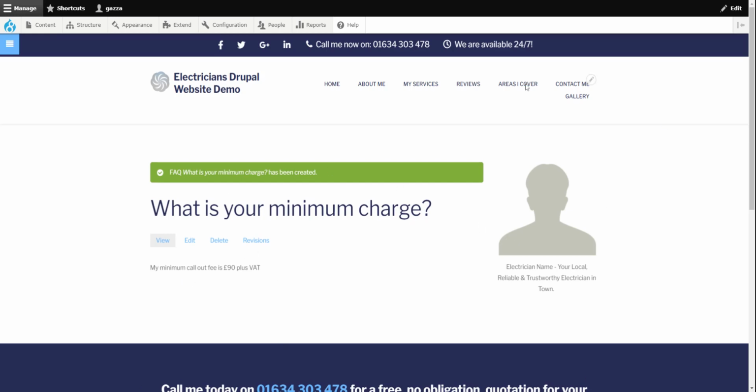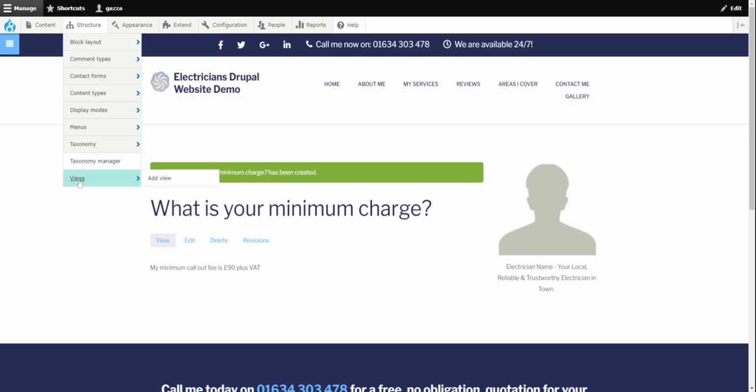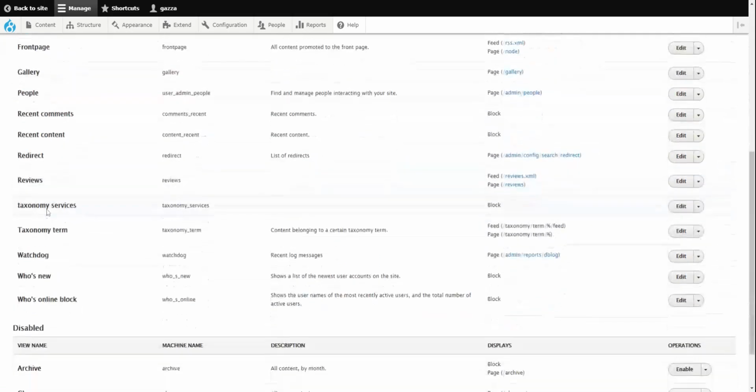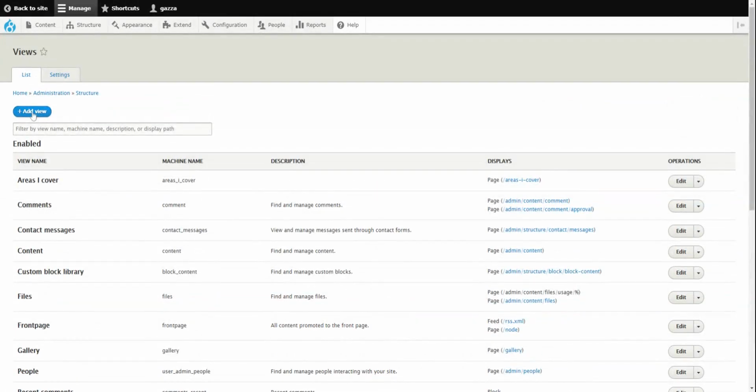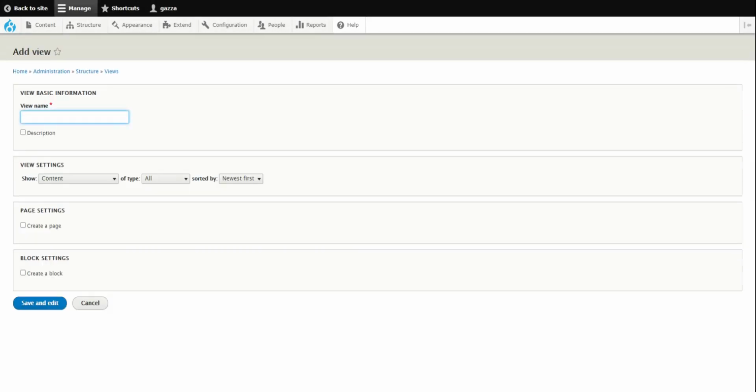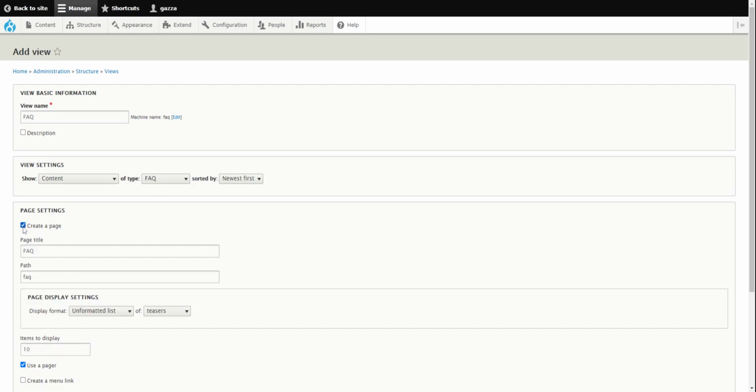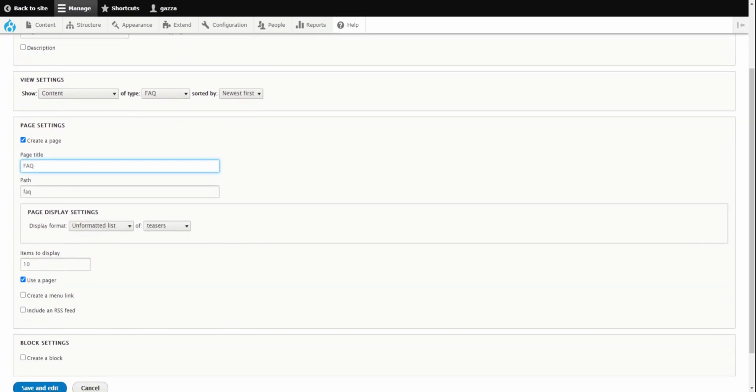We now need to display this FAQ. So in Drupal, to display any content, it has a system called views. So we would go to Structure, Views. These are all the views that are currently in the site. We want to add a new view. So in the new view, we want to call it FAQ. Okay, we're going to take content for this view from the FAQ content type. We then want to create a page. So we'll call it FAQs. And path, we'll just leave as FAQ. So that would be effectively websiteforelectricians.com/faq.